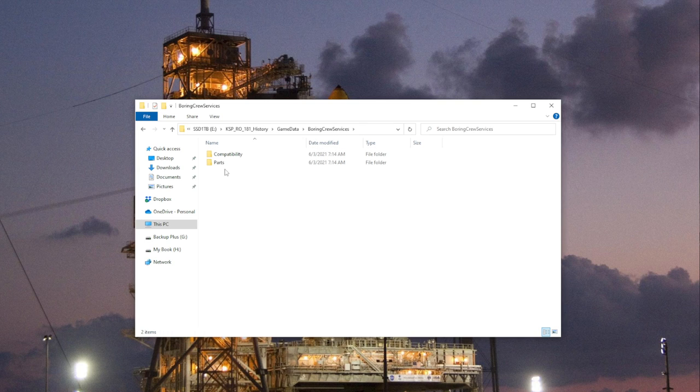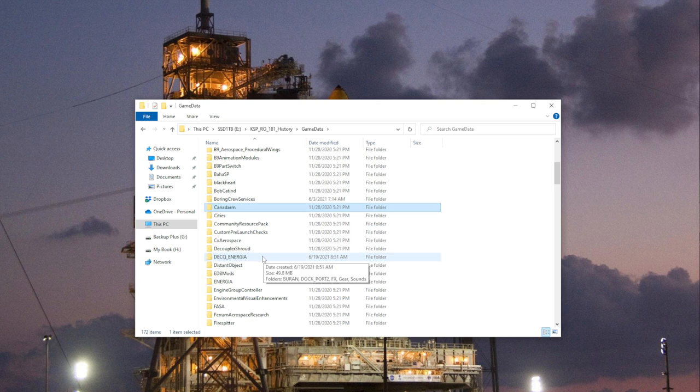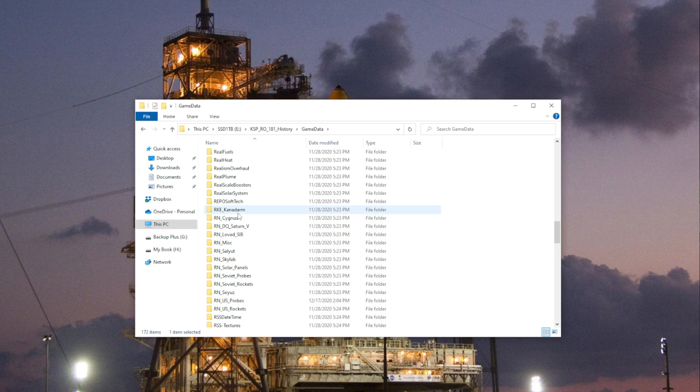Boeing Cruise Services, I think, was CST-100 Starliner by Dylan Semrow. I haven't got it to work with Realism Overhaul properly yet. Canadarm is a Canadarm. That's one of the Canadarm mods. The other Canadarm mod is RKE Canadarm, like this. None of those are what I would consider essential, but optional things that you could have.